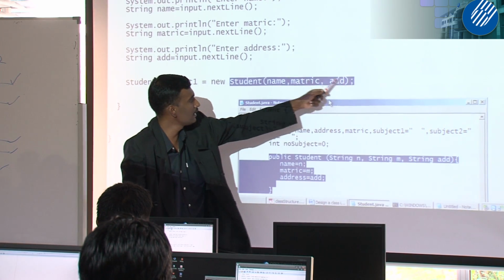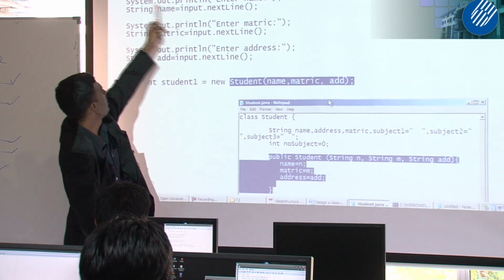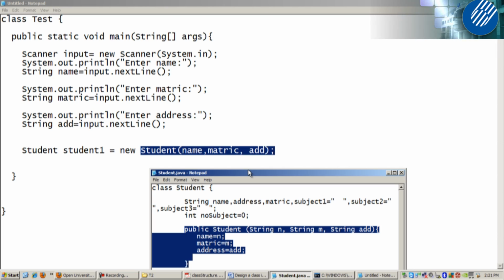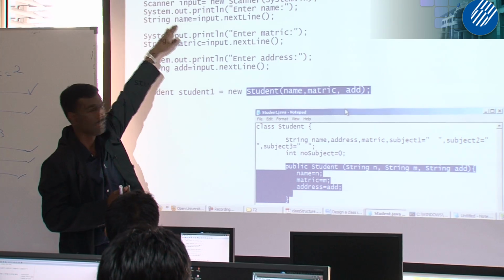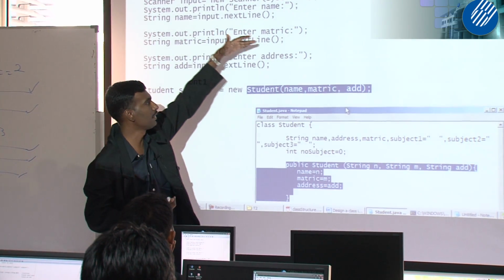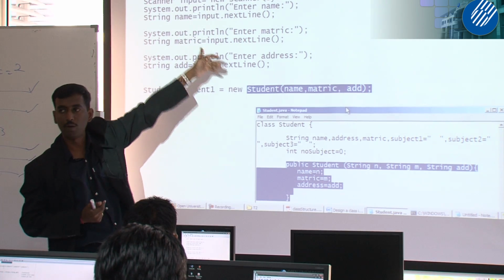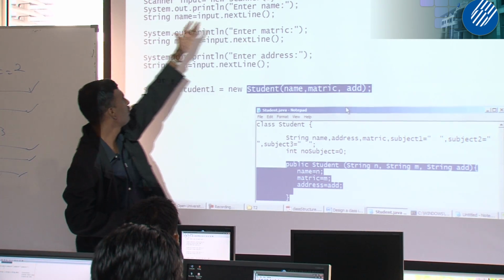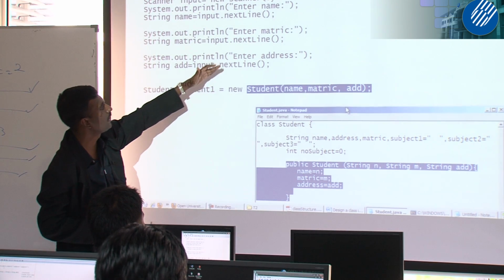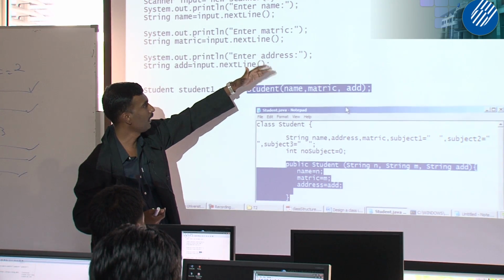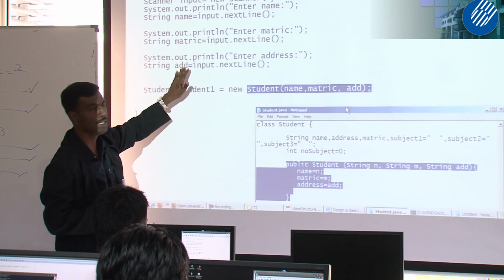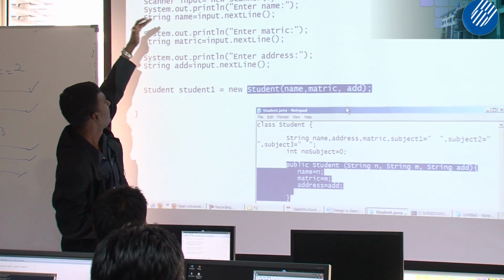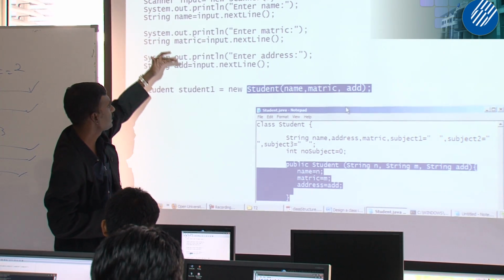From where these 3 things come from? From here. When you run the program, the system will ask the user, please enter the name. Let's say the user enter Ali. Ali will be saved in name. Then the system will ask the user to enter the metric. Let's say the user enter 74 as a metric. So 74 will be saved in metric. Then the system will ask the user to enter the address. Enter address. And let's say the user enter KL. So KL will be saved in ADD. So now you have name Ali, metric 74, address KL.